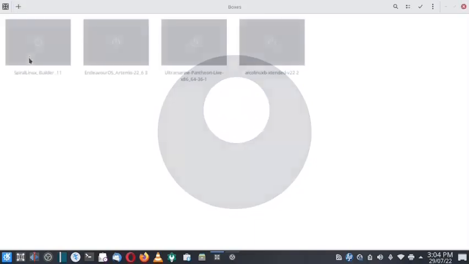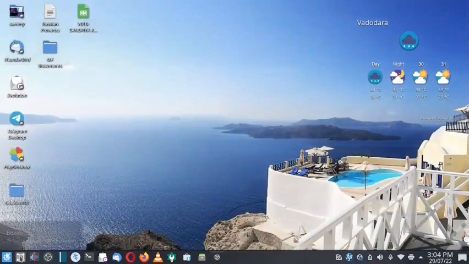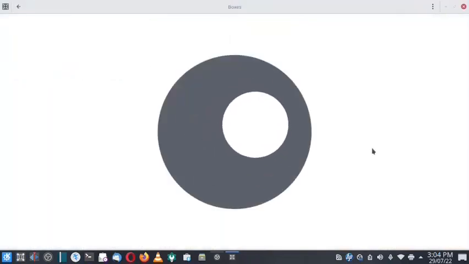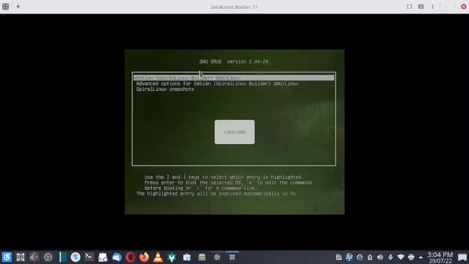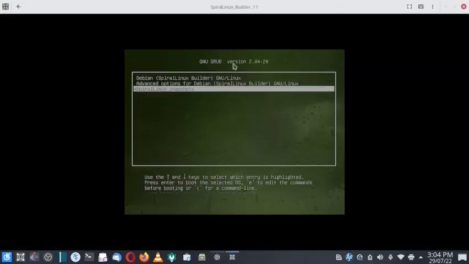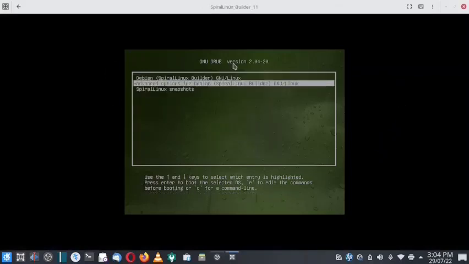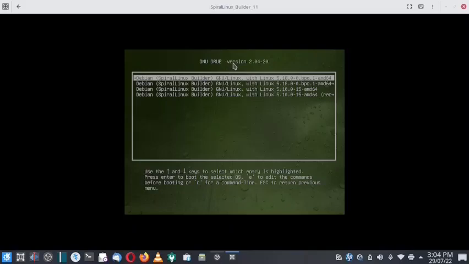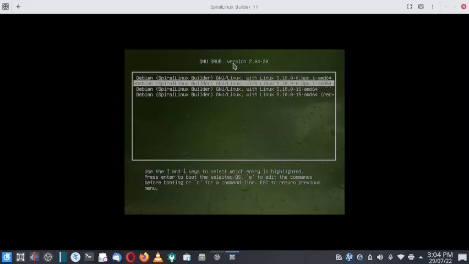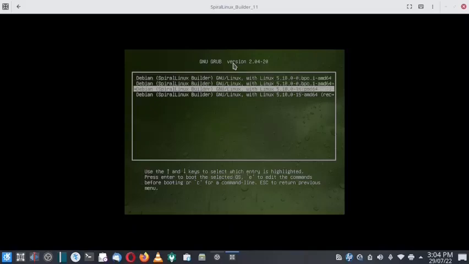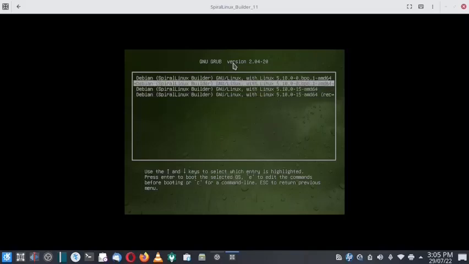What we will do is, sometimes it happens, we have to just shut the GNOME Boxes down and restart the GNOME Boxes. Now it looks like it is working. So this is the bootloader. You can see here there is an advanced option for the SpiralLinux. So you have the BPO kernel, that is the 5.18 BPO, the backported kernel, which is the latest version, and the stable kernel, that is the 5.10 version. So you can use any of these.